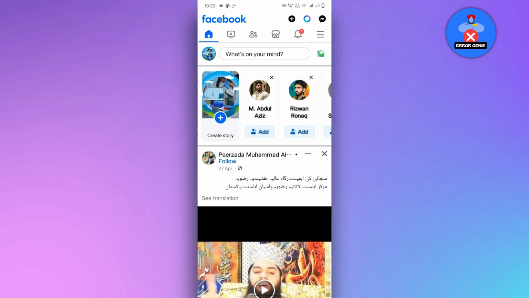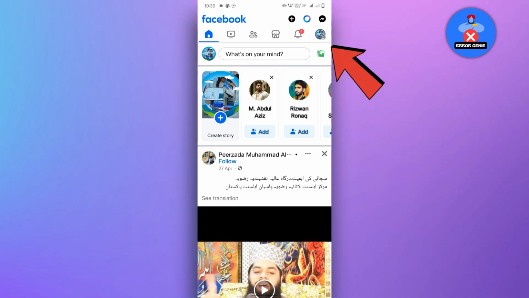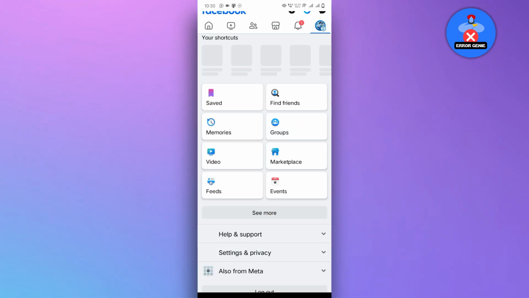Once the app is open, locate the menu icon on the screen. This might be a 3 horizontal line stack in the bottom right corner depending on your device and Facebook version. Tap on that menu icon to reveal a list of options.